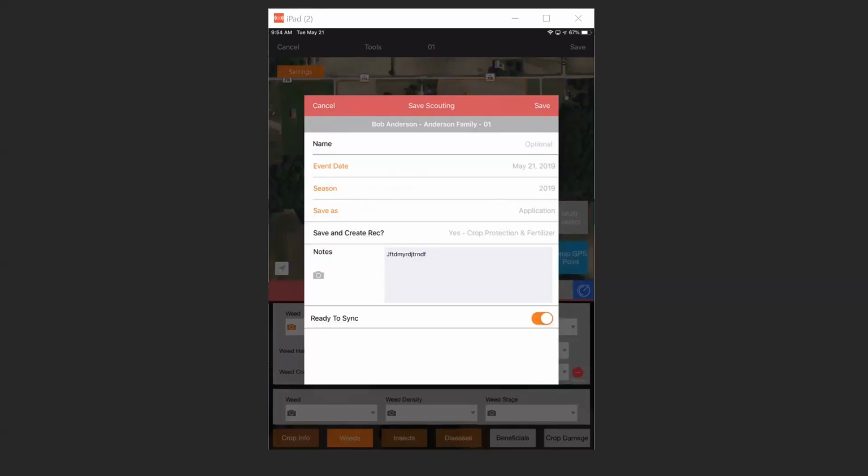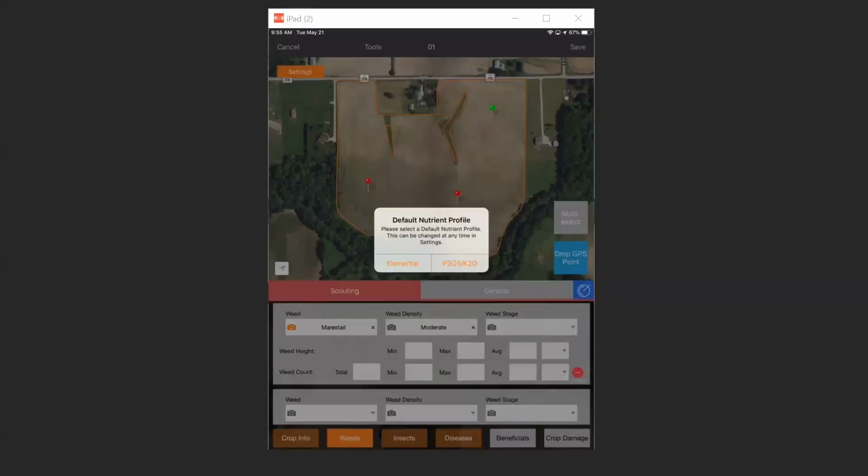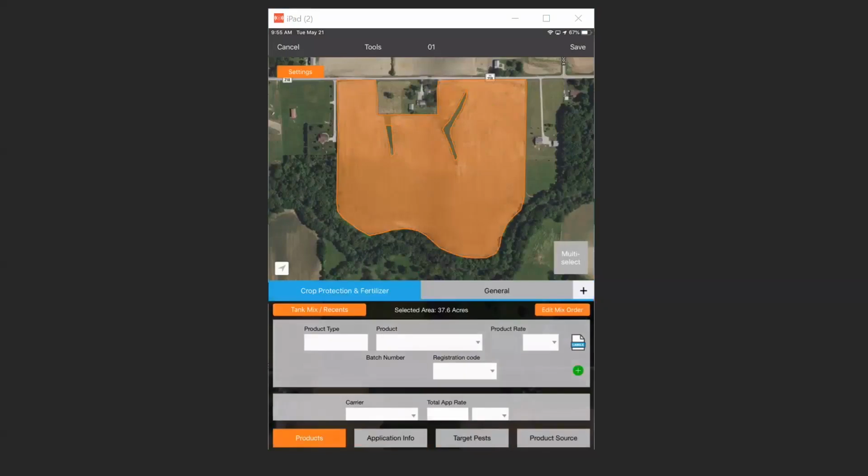So when I hit Save in the top right of this screen, that's going to save the scouting layer. And because I didn't have this set up previously, I'm going to have to tell it I want to use course P205K20. Now it's going to go into the product rec, and you should get a screen that looks like this. And you'll notice the blue part of this that says crop protection and fertilizer. So this is where you'll set up your tank mixes or your batches that you're going to go out and do your spraying or spreading on your fields to take care of what you previously had found in the scouting app. So if I come in here, there's several ways to go.